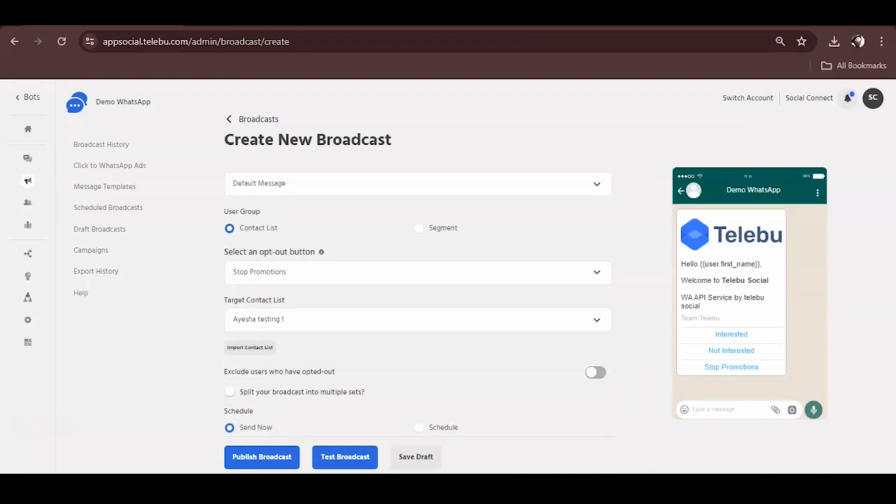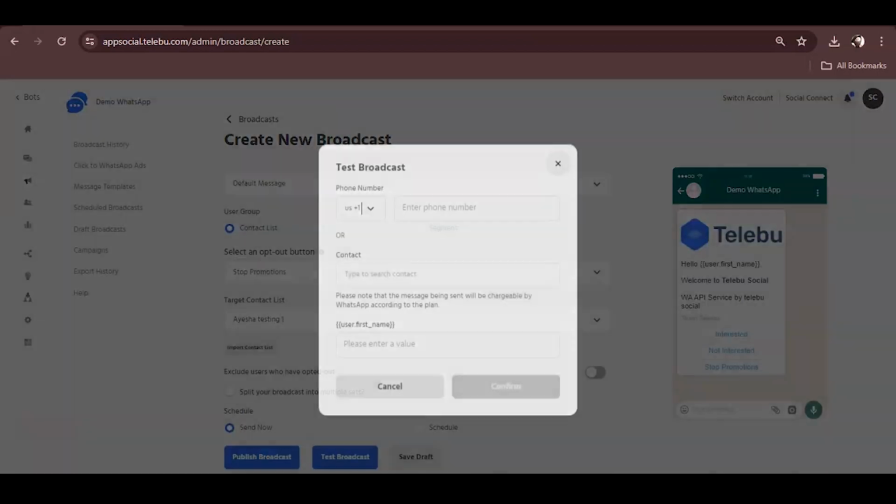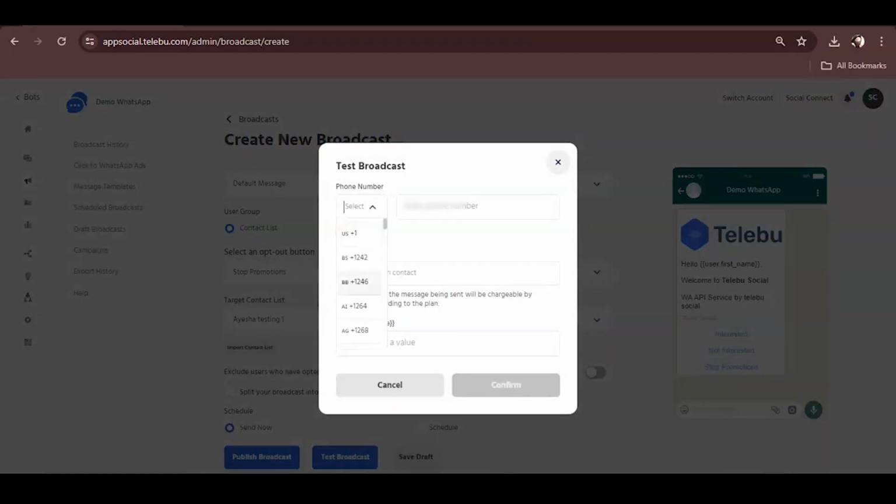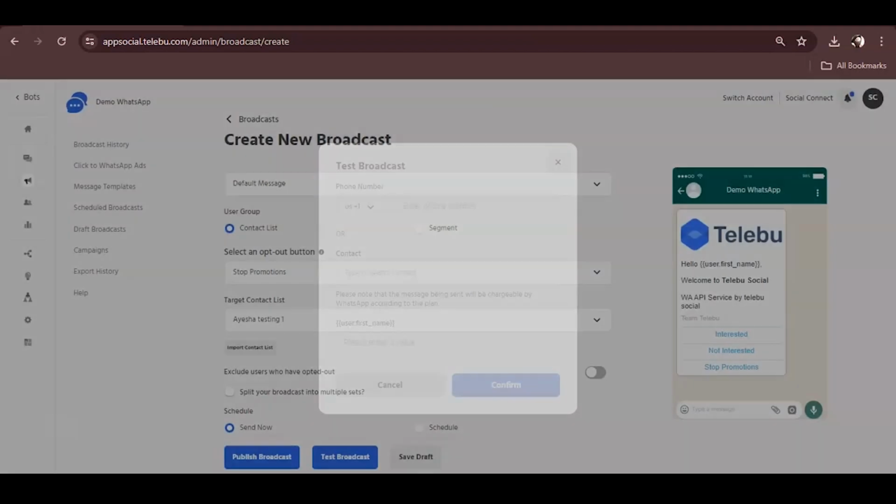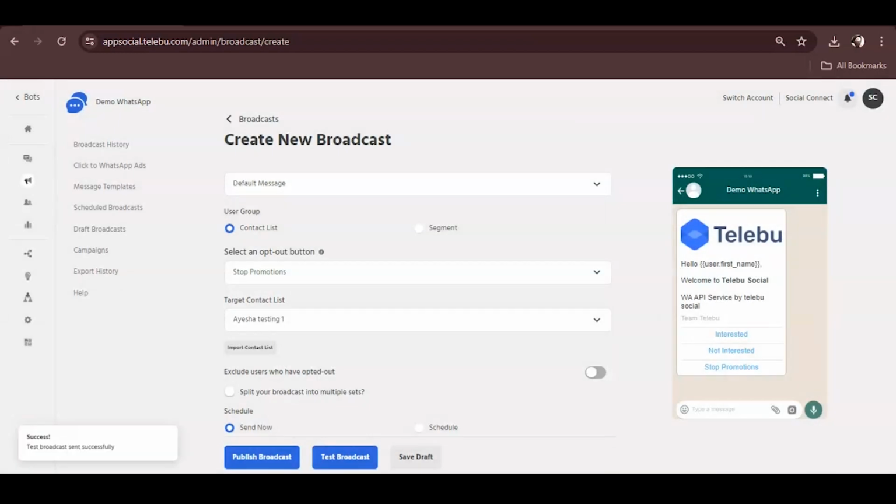So I want to send this broadcast now. If you want to test the broadcast before sending it out to your clients, you can just click on this option, test broadcast, give your phone number with the country code, and once you receive the text message, you can click on publish broadcast, so that all the contacts you have given in the contact list in the Excel format will receive this message.